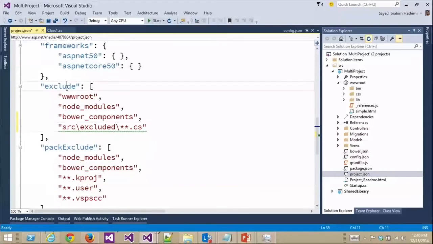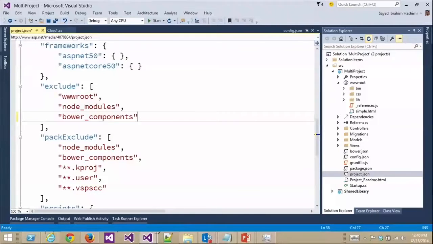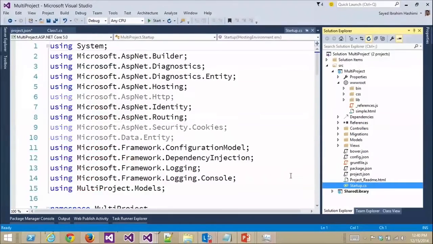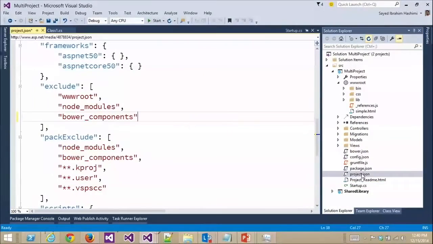So we've got exclude here. That's exclude from compile. And then pack exclude is to exclude anything from publishing. Right, and we'll learn more about publishing in a little bit. But you'll have some right-click exclude from project, exclude from publishing later on as well. Yep, so that was that.